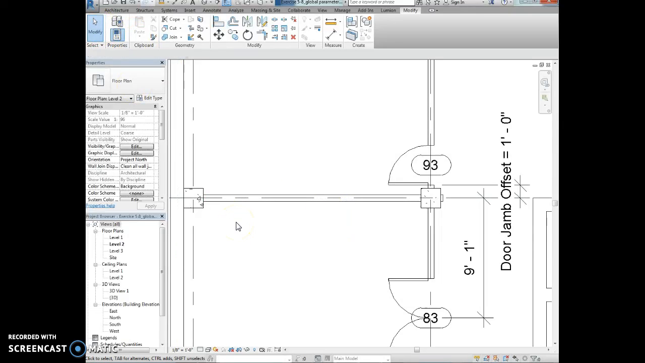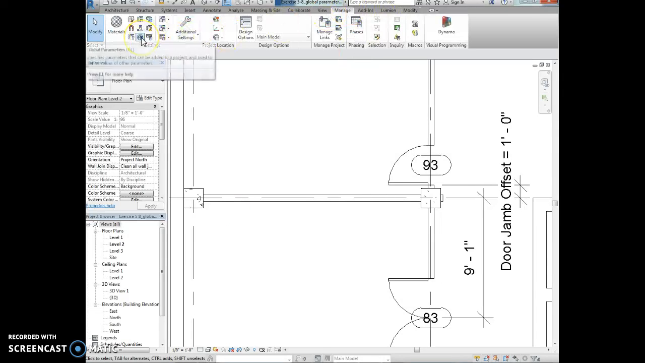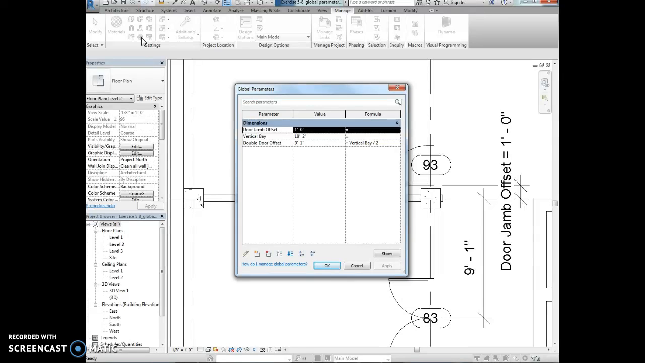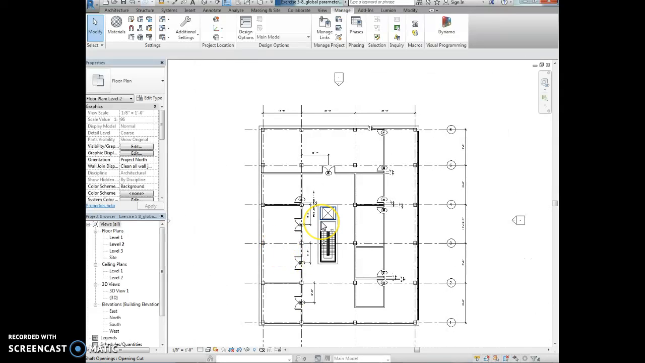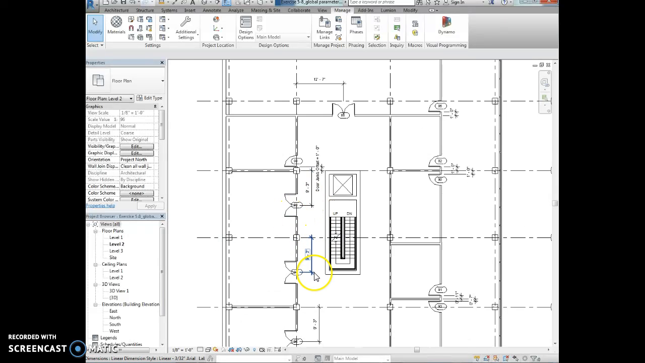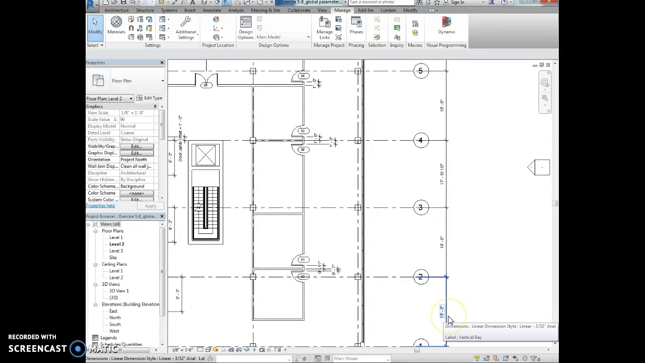And then last step is we're going to activate the manage ribbon. So manage ribbon, we're going to go over to the global parameters, and we're going to change the value of the vertical bay to 18'6", and then hit apply, and then OK, and then you're going to notice that the dimensions update and the double doors remain centered on the bays. So the double doors are still centered, the dimensions over here updated now. They are, and you can see that.